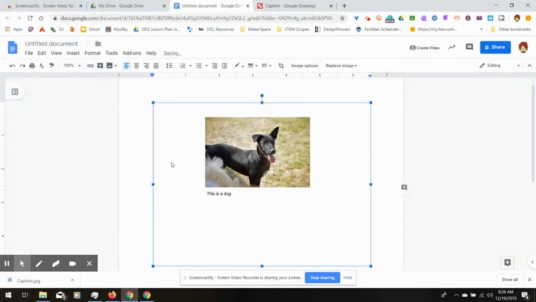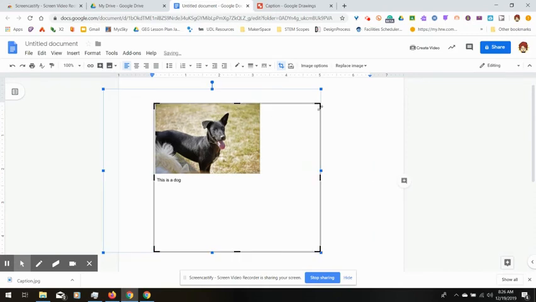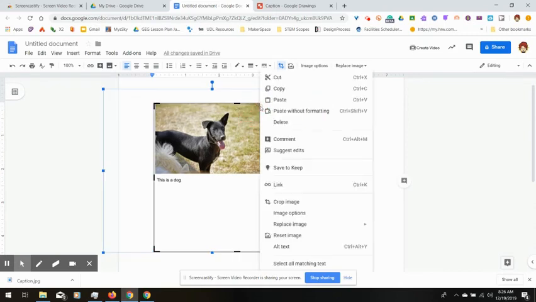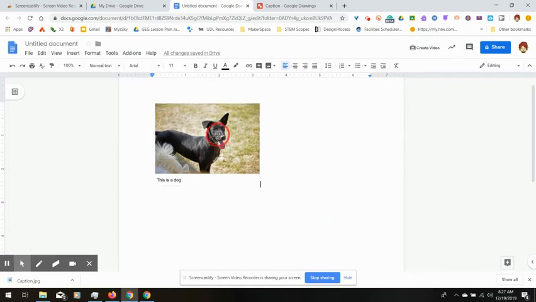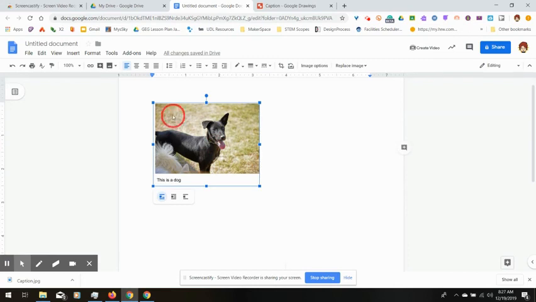Now, one thing I want to point out to you is look how big this is. So what you're going to need to do is crop it. So if you click crop image, you can click and drag so it only includes the image. Okay, so now the image is just right here.